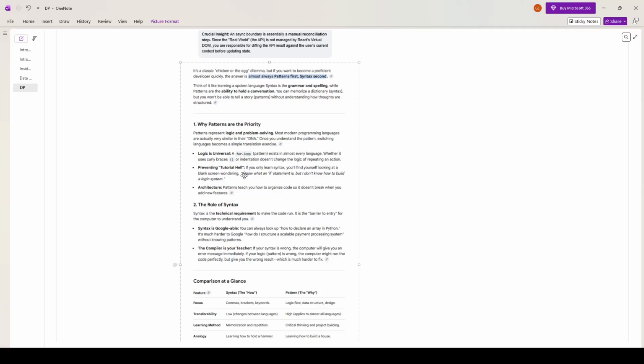Most modern programming languages are actually very similar in their DNA. Once you understand the pattern, switching language becomes a simple translation exercise. Logic is universal. A for loop pattern exists in almost every language. Whether it uses curly braces or indentation doesn't change the logic of repeating an action.